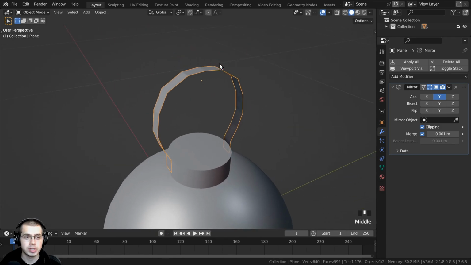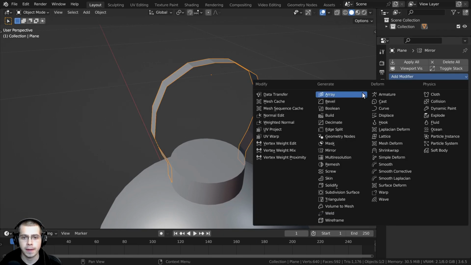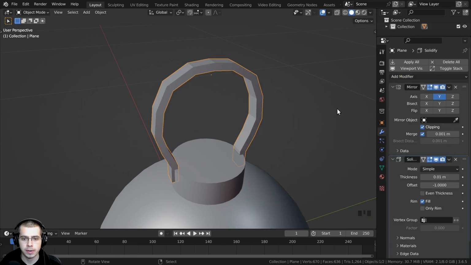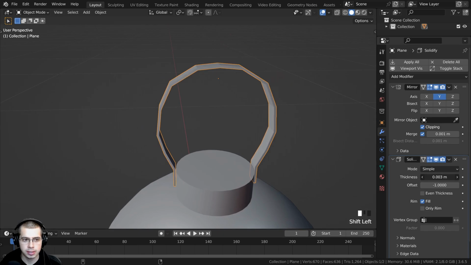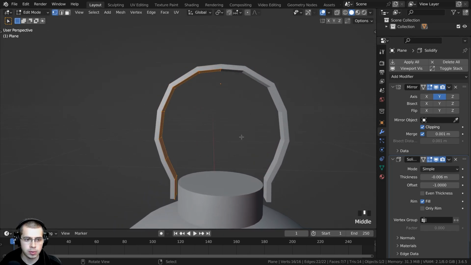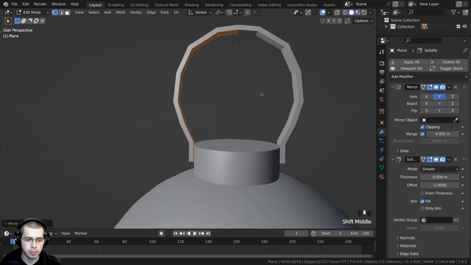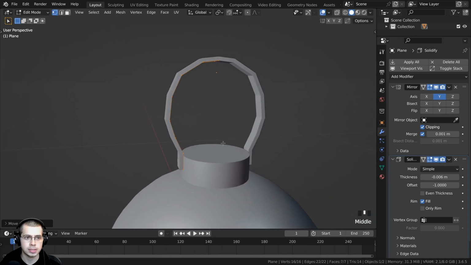So I'm going to go back to object mode now, and I want to give it some thickness. So we'll select the object, let's click on add modifier, and we can add the solidify modifier right down here under generate, and then you can drag this thickness value to change that thickness, and let's bring it up, make it a little bit bigger, and then I can go into edit mode, and I will move the entire thing in a little bit just so it's touching the top there of the lantern, just like that.